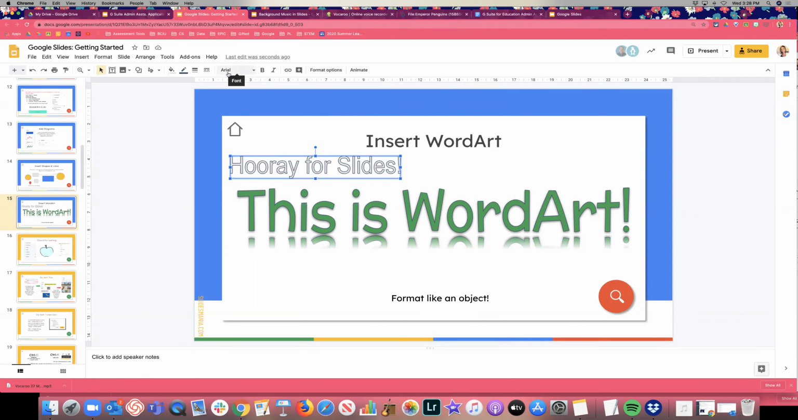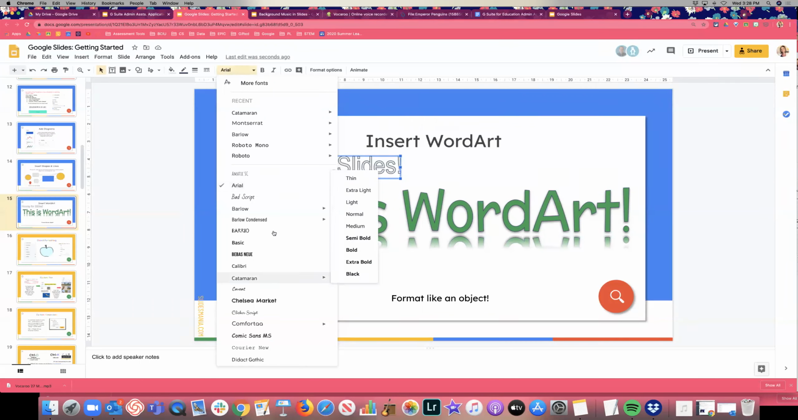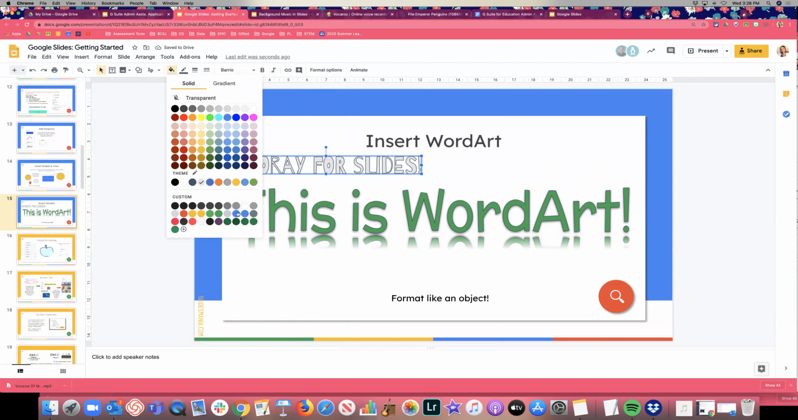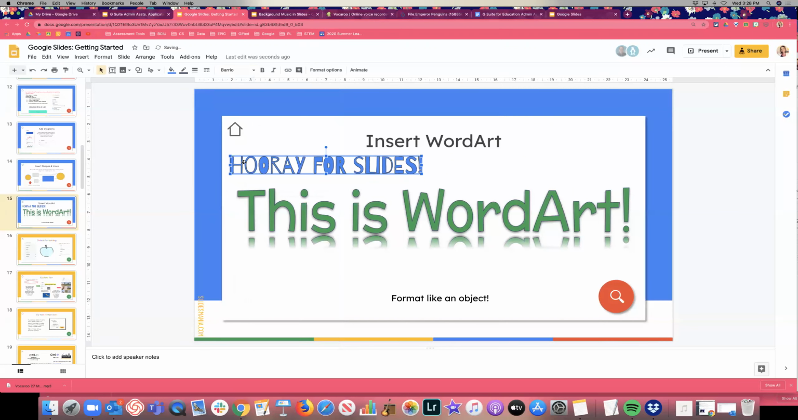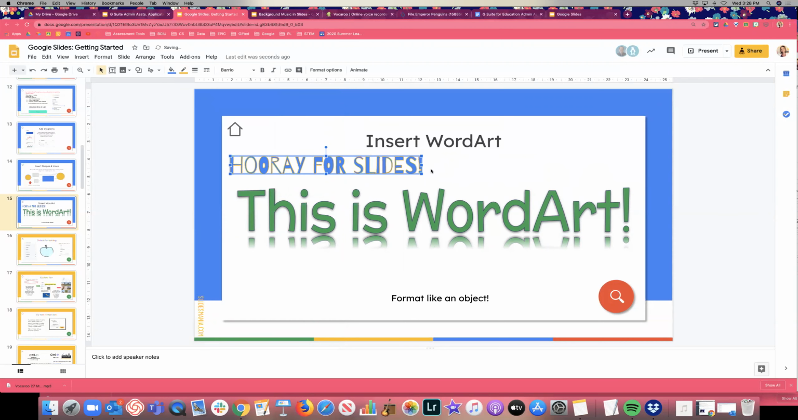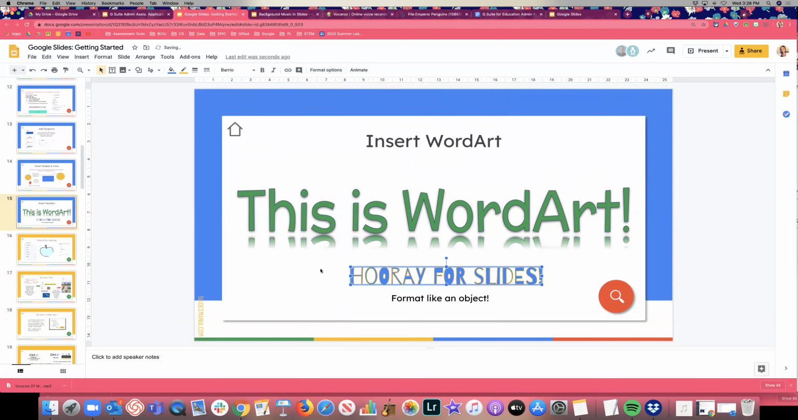Now I can, of course, change the type of font. So if I want something a little more exciting, I can do that there. And I can change the fill color of the text, and I can change the outline color of the text. So this can get to be, you know, a little more fun and funky depending on what it is that you're doing. So gotta love WordArt, gotta love it. And that's there for you, okay?